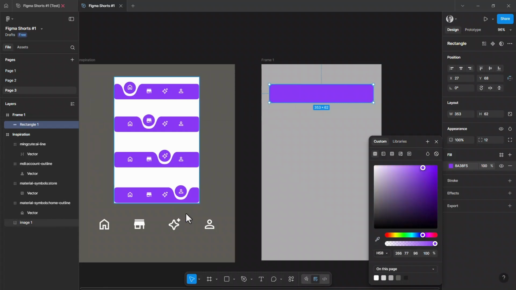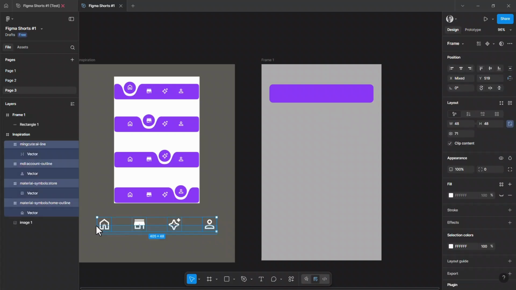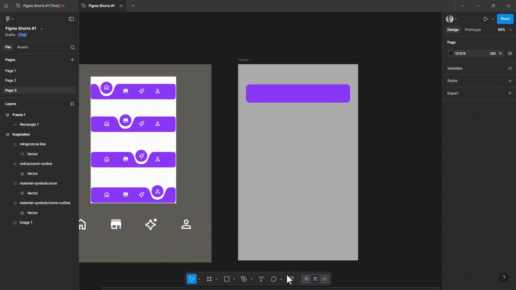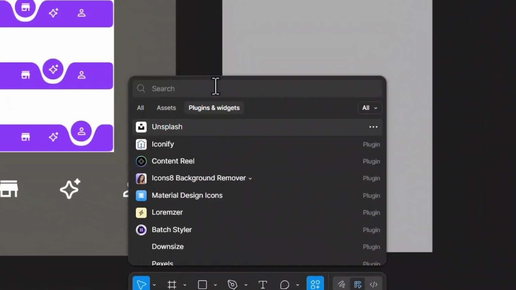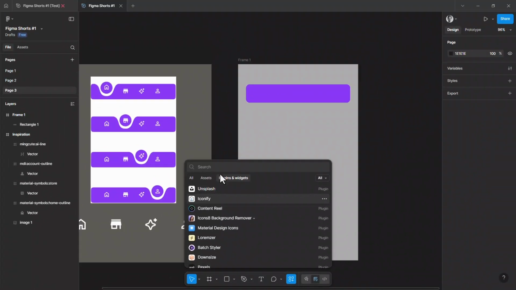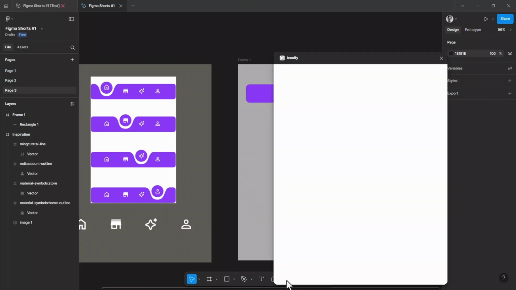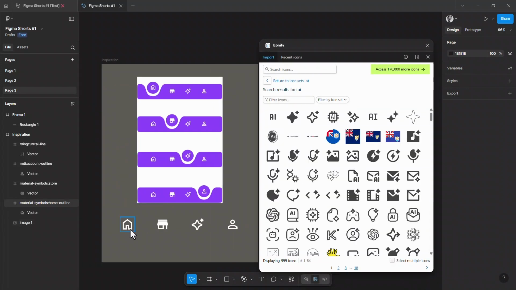And now what do we need? We need these icons. So I have brought these icons. If you want to bring this kind of icons, you can go to the actions, plugins, and search for Iconify. This plugin provides you all the necessary icons completely for free. So you can search after you have installed. If you don't have that one, you can search for any type of icons. For example, now if I want to bring some icons like this, you can search for home.